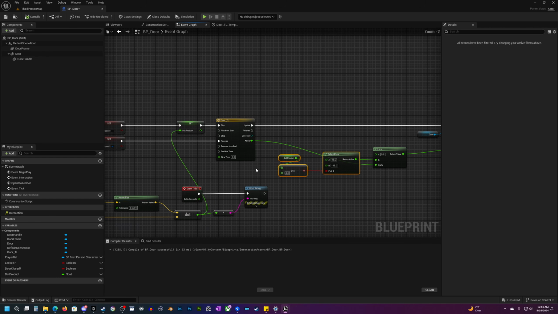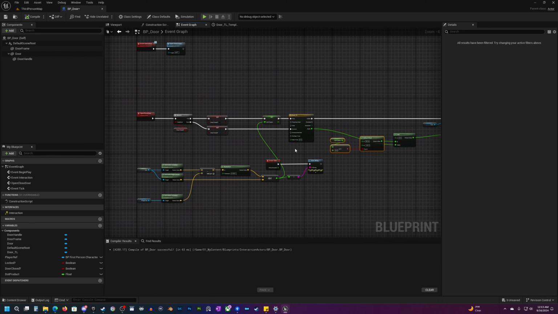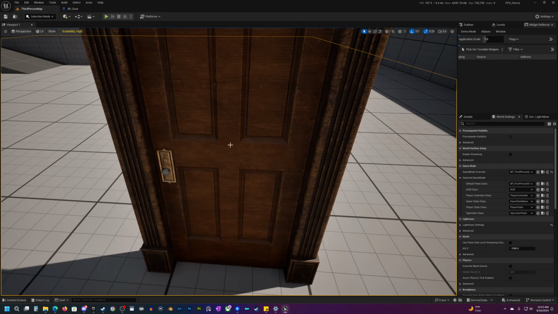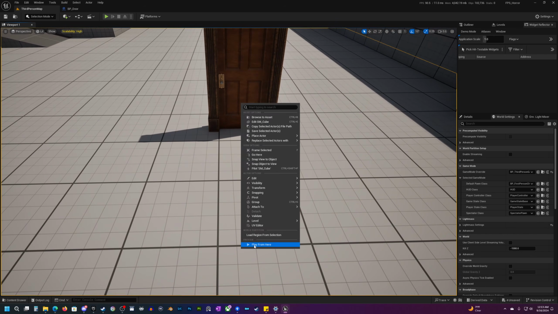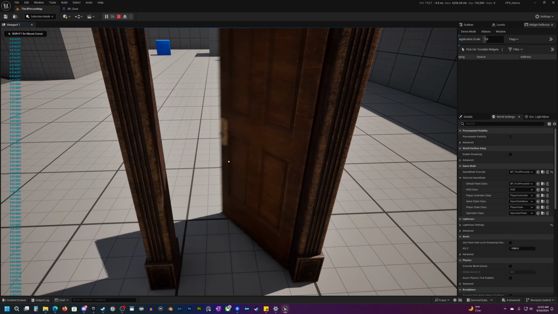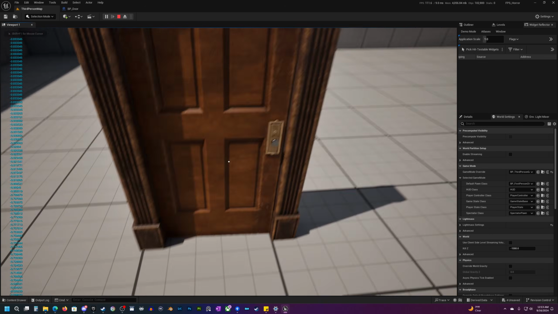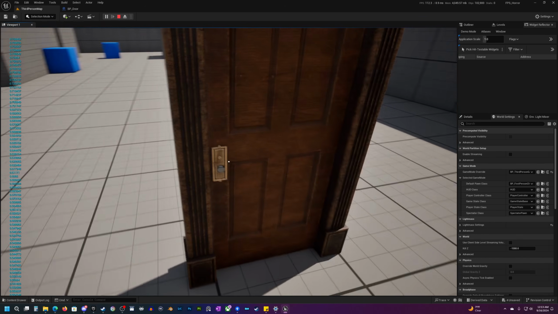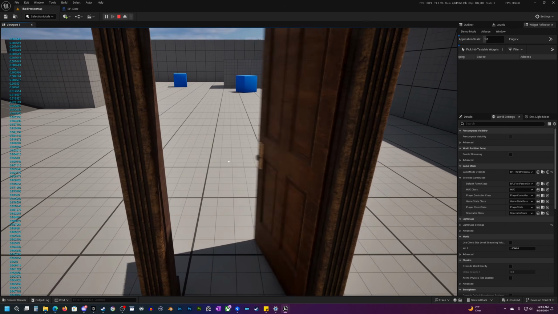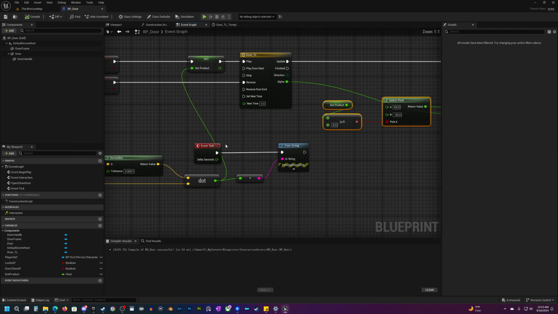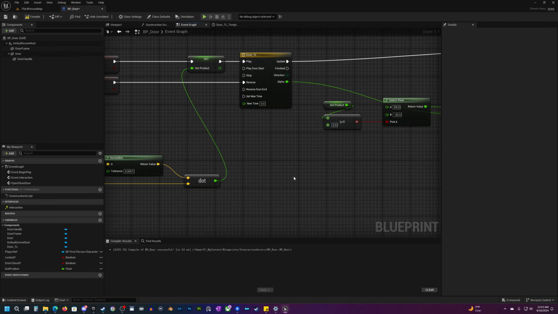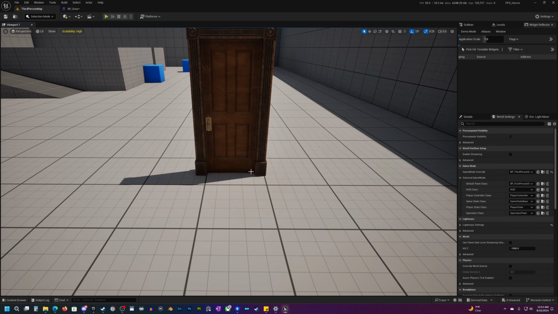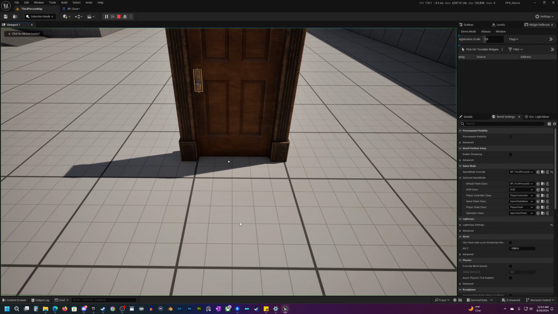Okay, I think this video is getting quite long. I think this will be a good place to stop for a part 1. We've done quite a bit. We have the full functionality of our door here. It opens, we can close it, and it's always going to open away from us, right? I will go ahead and delete this events tick and the print string because we don't want that anymore. And I will leave it there. So we have created a basic door.